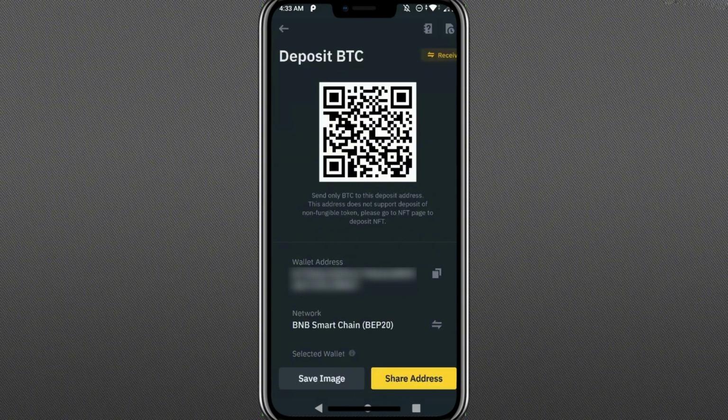However, you may notice that there is no option available that allows you to change or edit that wallet address directly within the app or the platform. This can be confusing for some users because they expect to find a button or setting that lets them generate or switch to a different address.